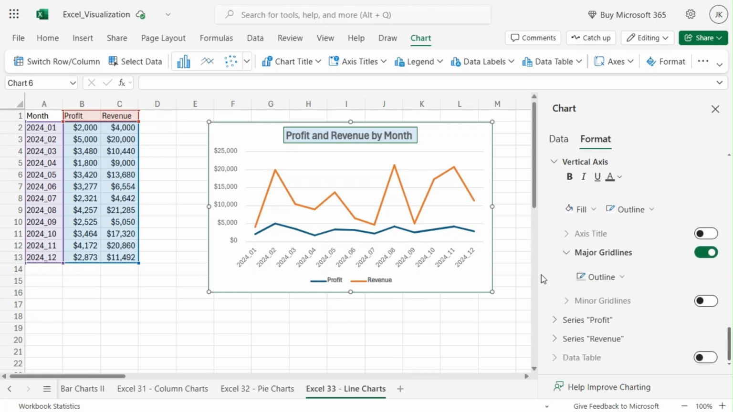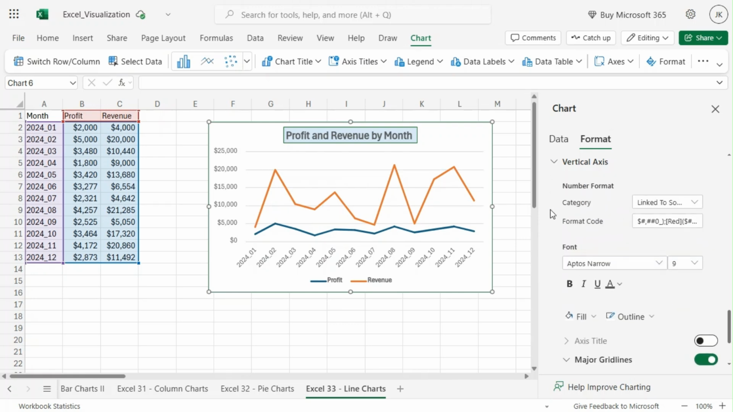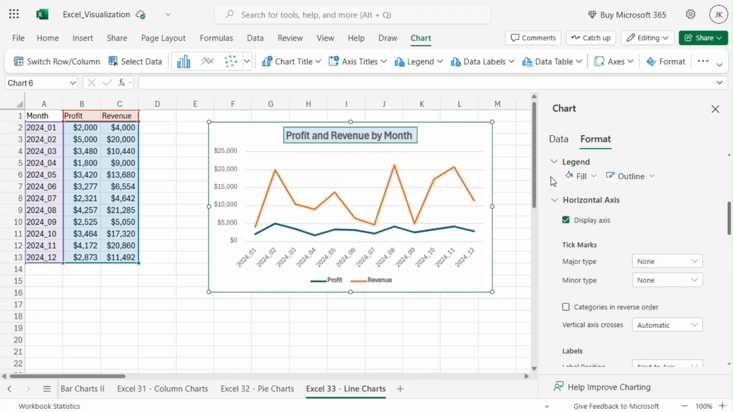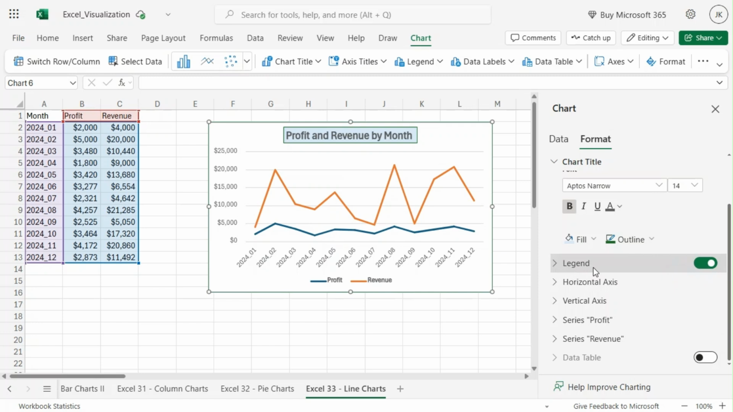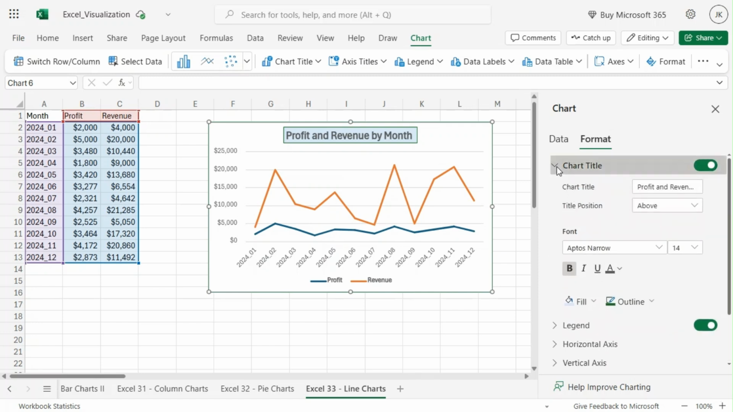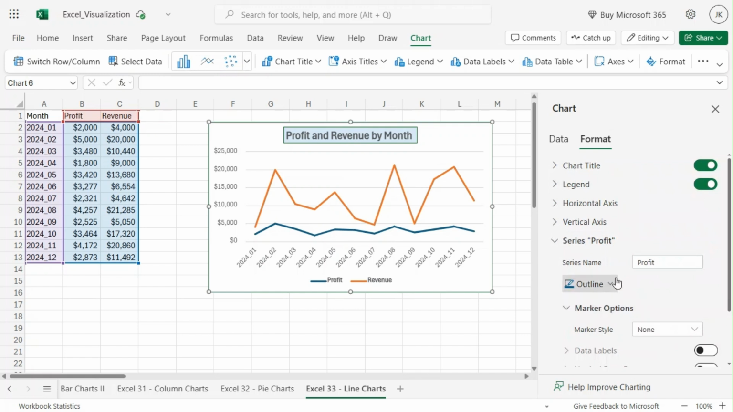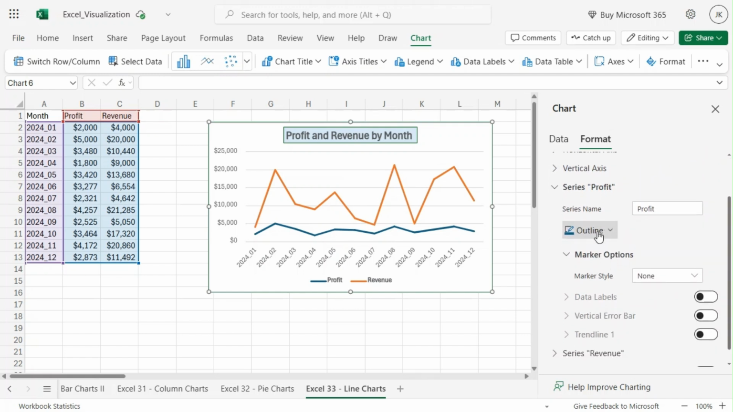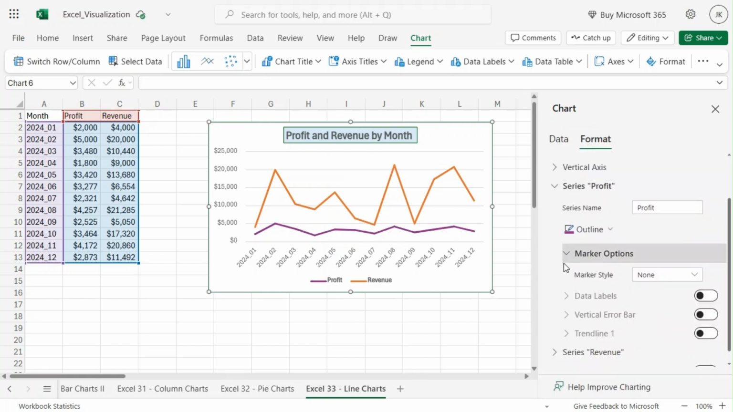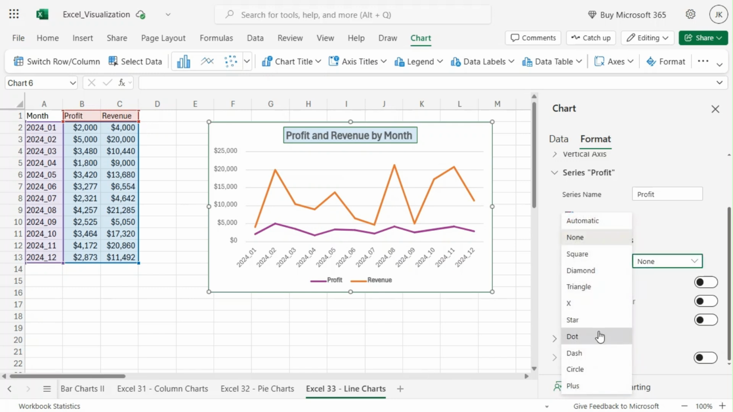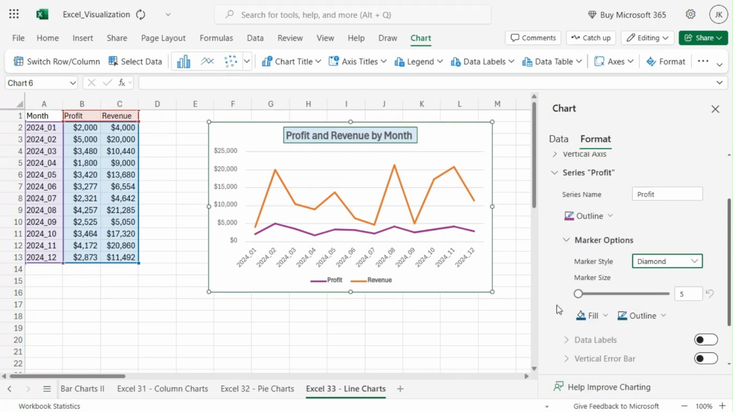Now we have two series. Generally we do formatting here. Let me close this, and now in series profit we have these options. Again, you can change the color here. So let's make it purple, and marker options are also here. You can add different kinds of markers here. If I make it diamond and increase the marker size, this is how it will look.